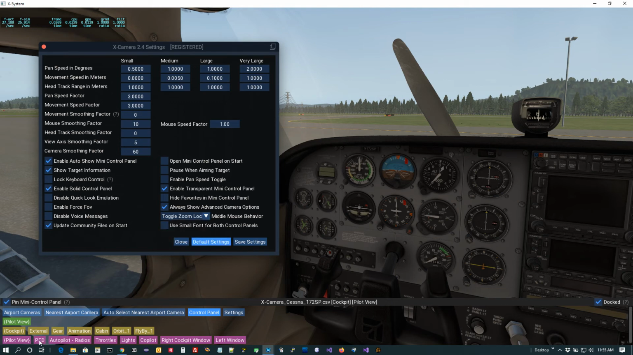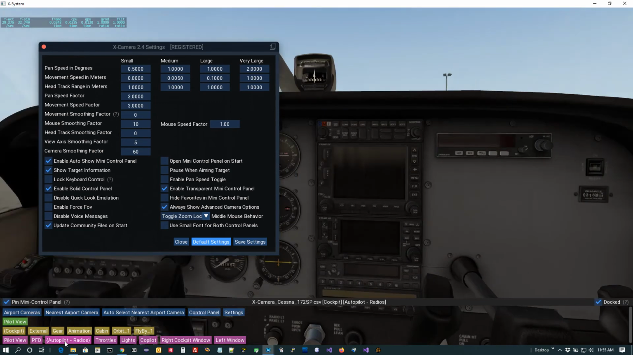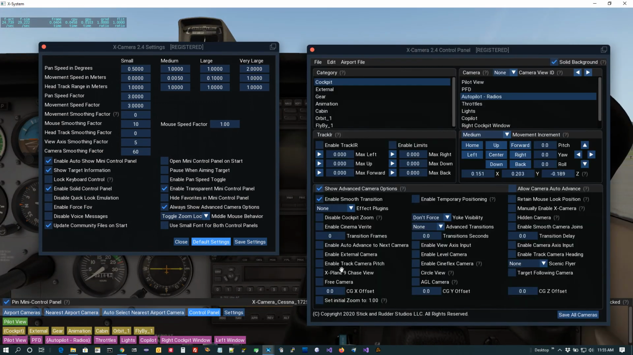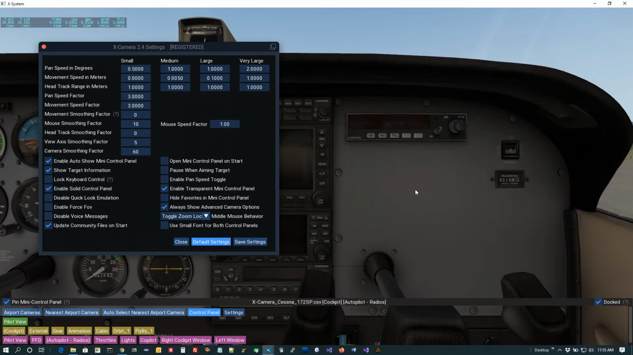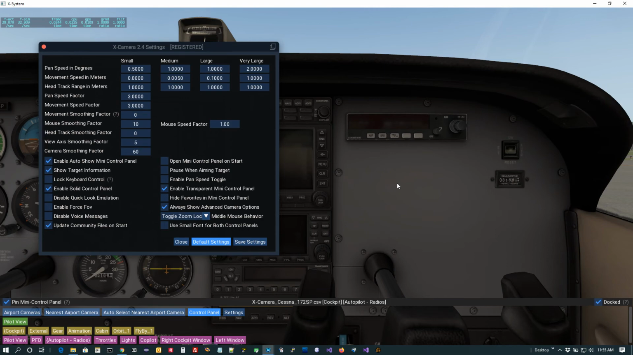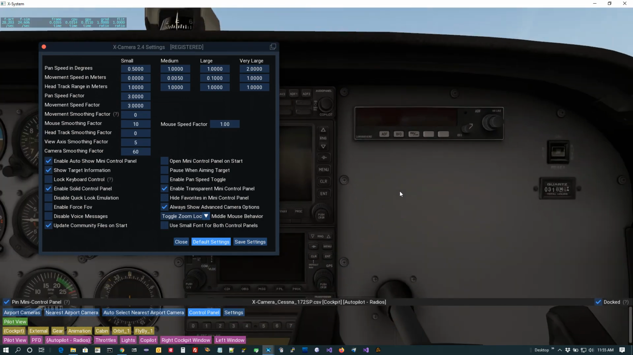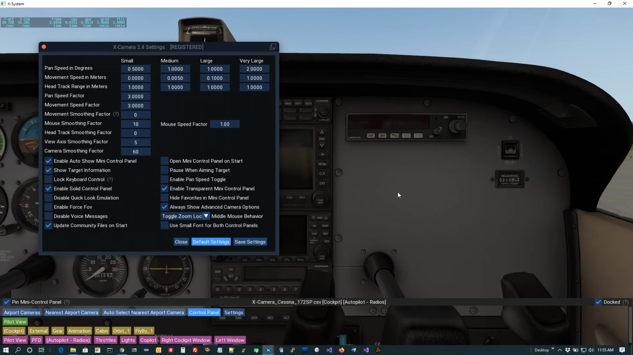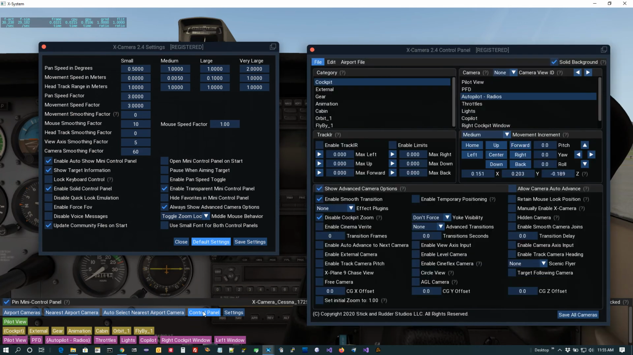Let's come on down here to my radios. I'm going to bring this up and hit the disable cockpit zoom. Right now, if I'm moving the wheel, it's not zooming. But if I have this on toggle zoom lock, if I click the middle mouse button, I can now smooth a zoom. If I click it again, it's locked out. So this allows you to lock and unlock that based upon the middle mouse button. I actually think we can see it toggle. Let's see if it toggles.